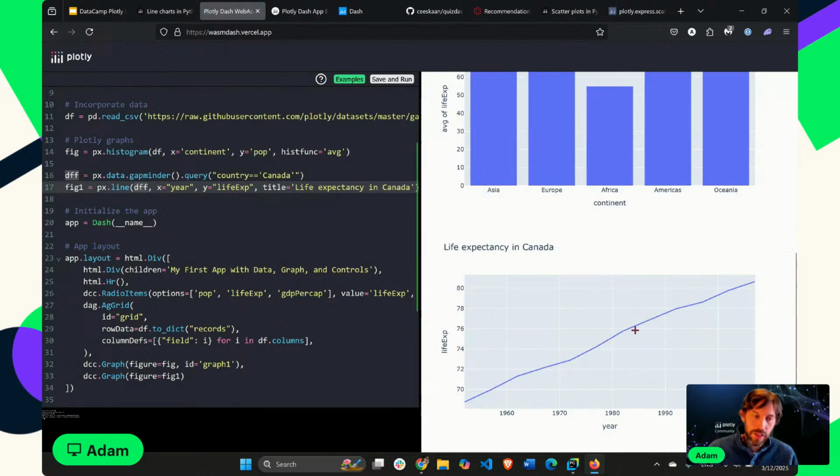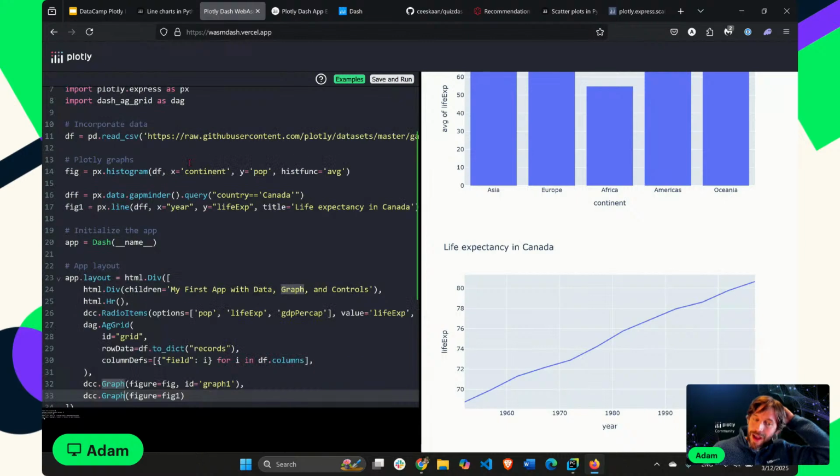So this is how we display a Plotly Express line chart or graph figure inside our browser. We have to assign it to the figure property of our graph component. But I just wanted to get a little bit of practice. You can do this with any graph that you want. Dash is built on top of Plotly Express.